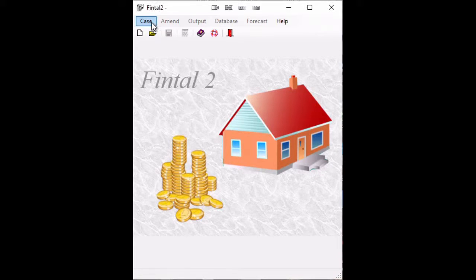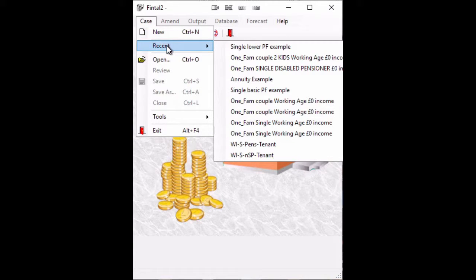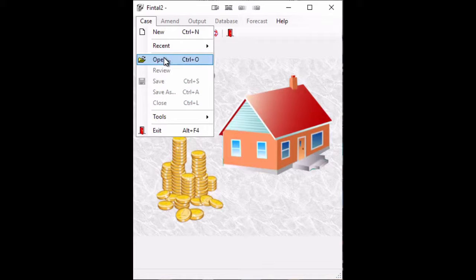Starting with the case menu at the top left here, you'll see that there are a number of options on a drop-down. New is where you start a new case. Recent is where the list of cases that you've been working on most recently will appear, making it easier for you if you're going back and forward and using a case frequently. You can see here the list that I have for my demonstration and testing purposes. Open will open cases in the main Fintal saved case directory, and I just select from there.